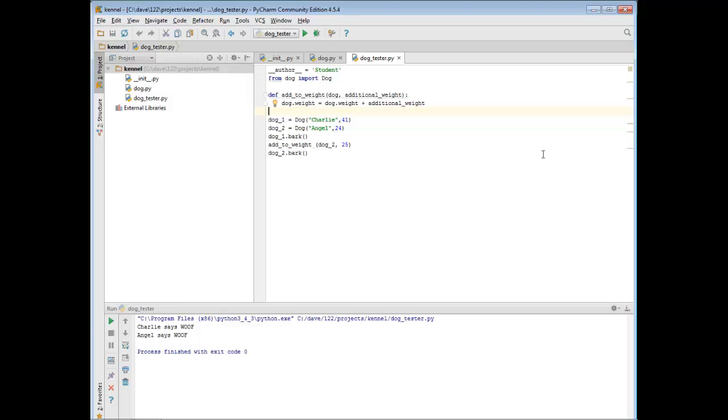Well, how is that possible when Angel weighs 24 pounds? The way it's possible is because we executed this add to weight, passing in Angel and the 25, and then we make Angel bark. And Angel barks just like Charlie because objects are mutable.